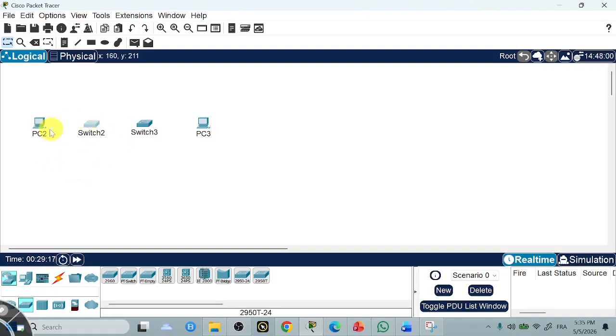Let's now rename the devices before the connection. This will be PC-A, and this is PC-B. Then we need to rename the switches. This is S2, and this is S1.